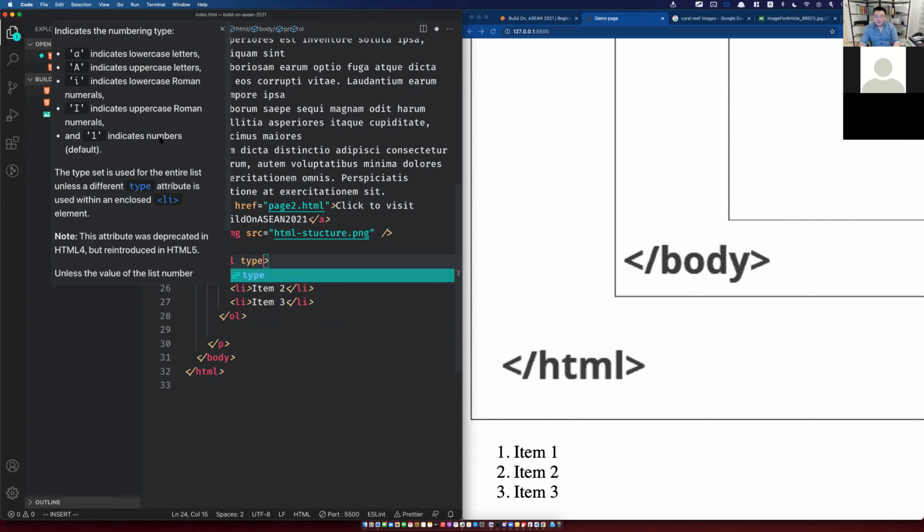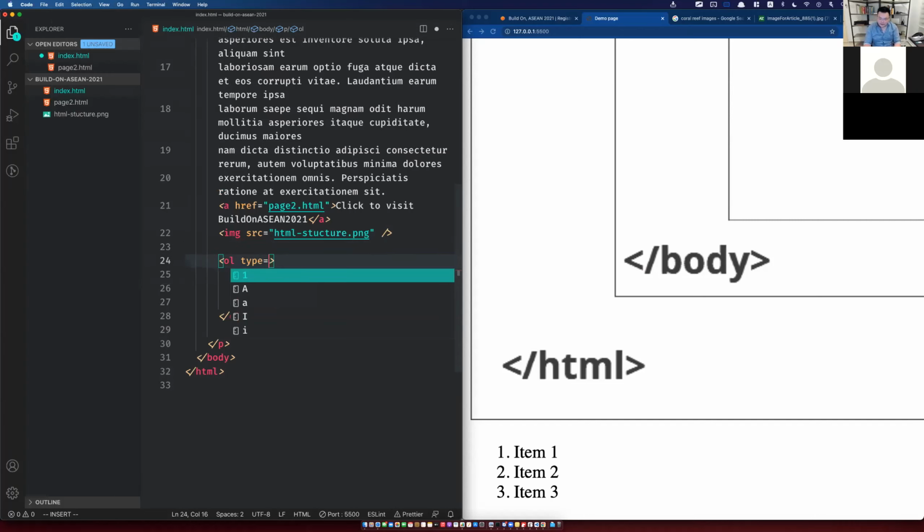By default, they will show numbers, which you can also provide with the string 1. If you don't like that, I can also do the string lowercase a. If I do so, you can see the numbers turn into A, B, and C. Obviously, if you change this into a capital letter A, you can see capital letters A, B, C. This is good if you're writing MCQs maybe, right? And for Roman numerals, you can put I, and then it turns into Roman numerals.